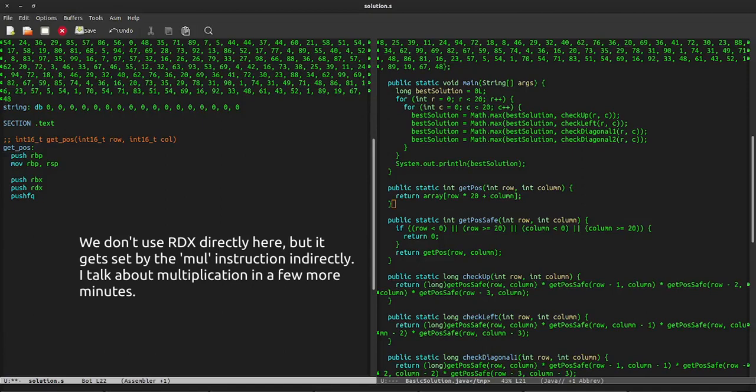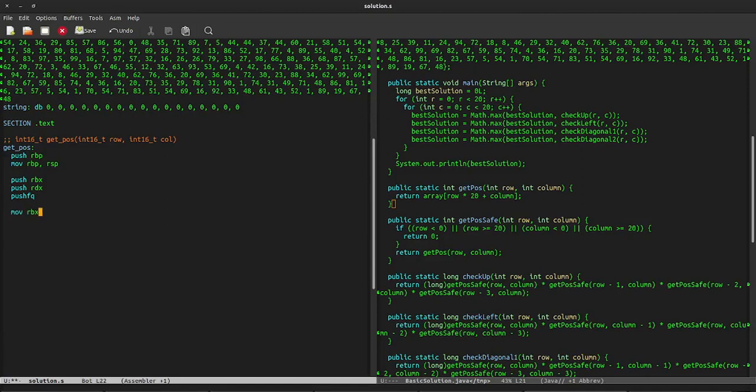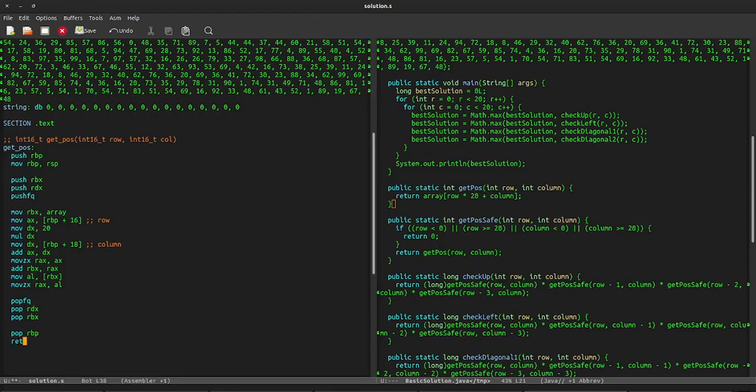Arrays are stored contiguously in memory, so we put a pointer to the start of the array in RBX. Then we add the row number times 20 plus the column number to RBX. Finally, we get the 8-bit value from the resulting pointer and put it in AL. We zero extend AL into RAX with the MOVZX instruction, and now our result is in RAX. To end our function, we pop RFlags, RDX, and RBX in the reverse order we pushed them. Then we pop RBP and return.